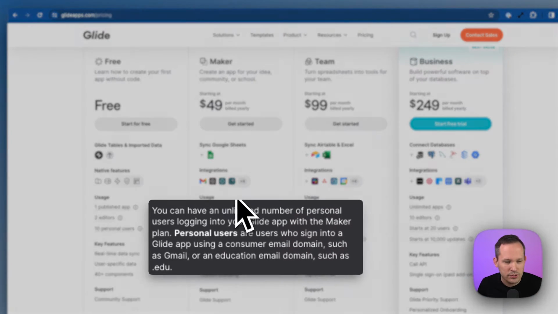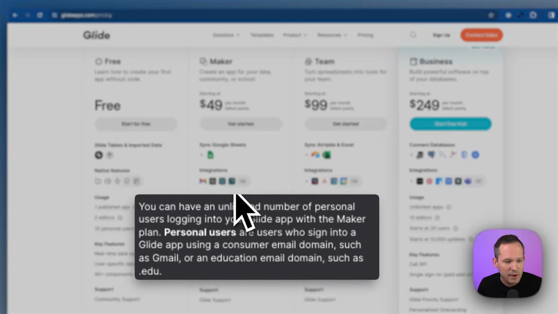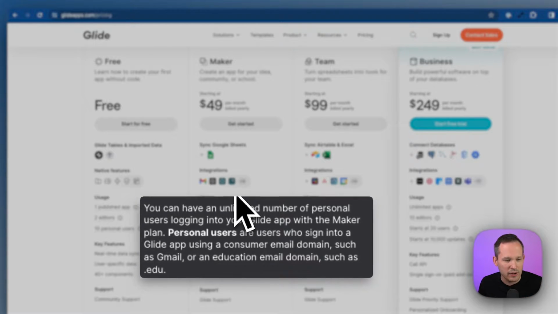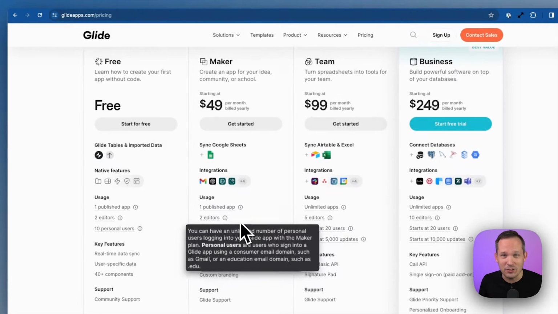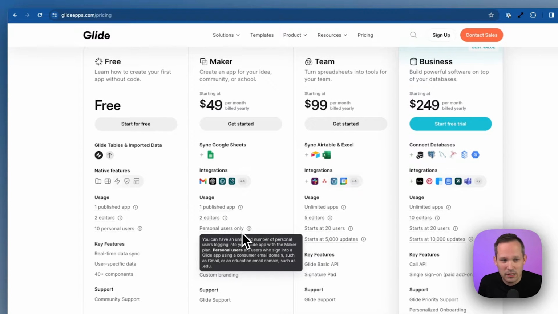Now, the personal users are going to be people who sign into your Glide app using a consumer email domain, such as Gmail, or an education one, such as a .edu. So really they're saying, hey, if you're building an app for your soccer club at school, great, you're good to go. You use this maker plan.